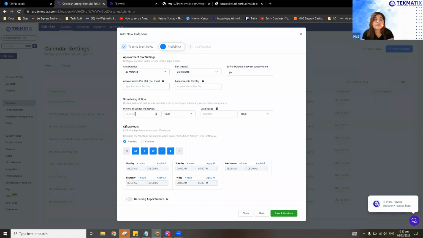For example, we will have a 5 hour minimum scheduling notice. So they can still book a call with me, but with less time than that, they can't book a call with me. So I'll just do a 5 hour minimum scheduling notice, and then date range.